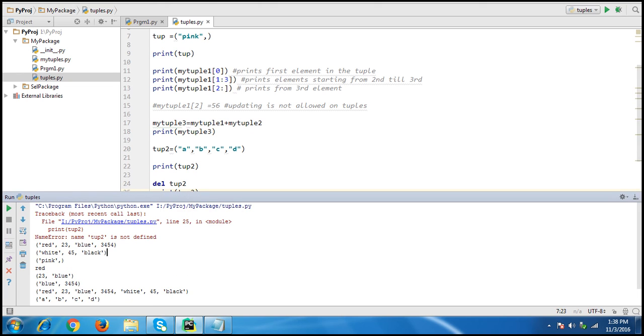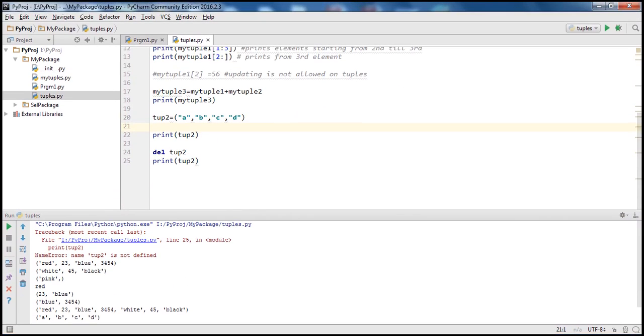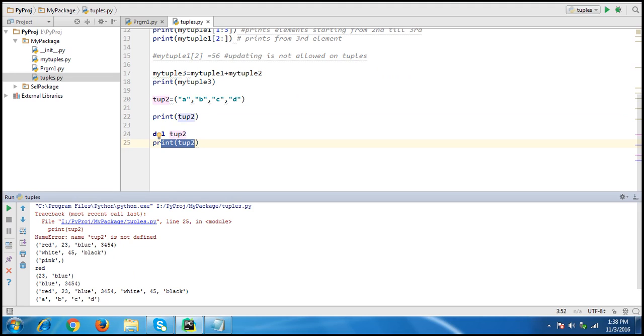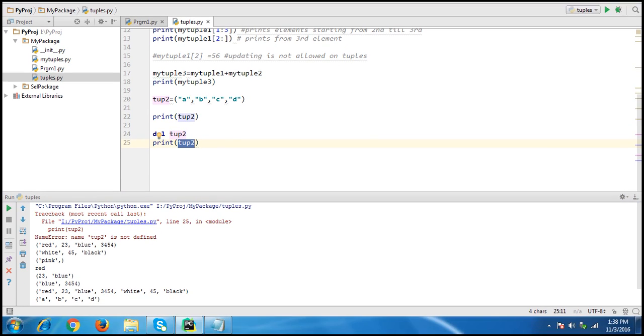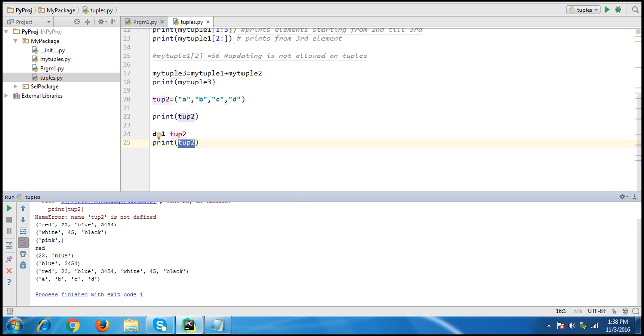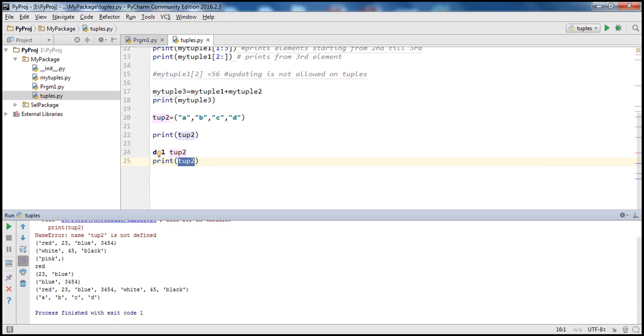See here, line number 25. This is a line number 25. Print tuple 2. Name error. Name tuple 2 is not defined. That means you cannot print this tuple 2 because it was already deleted. It does not exist anymore. Right? So let me comment this.